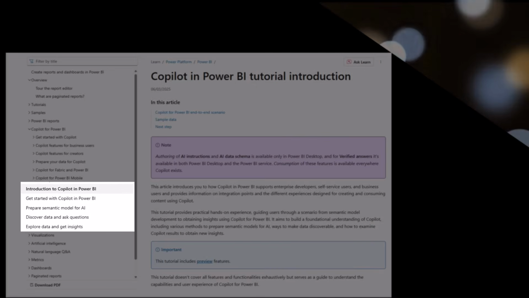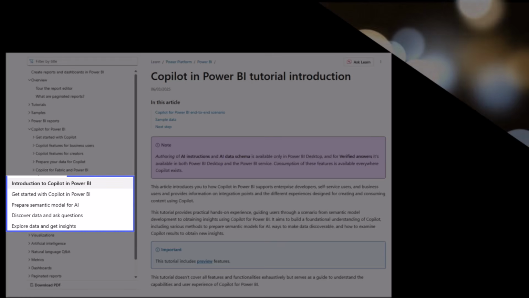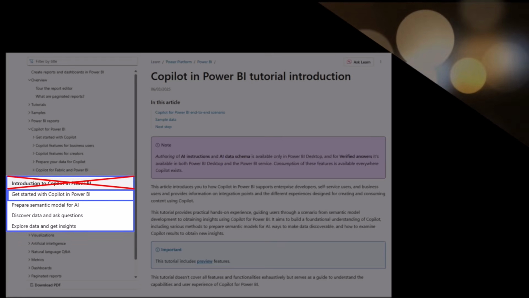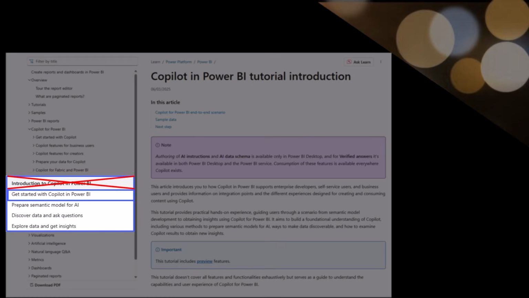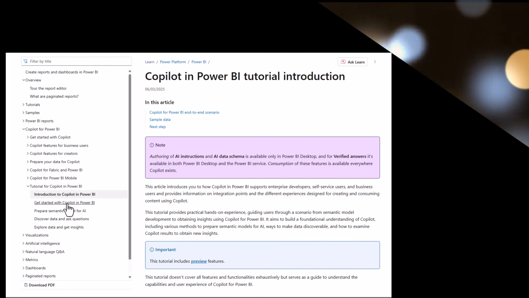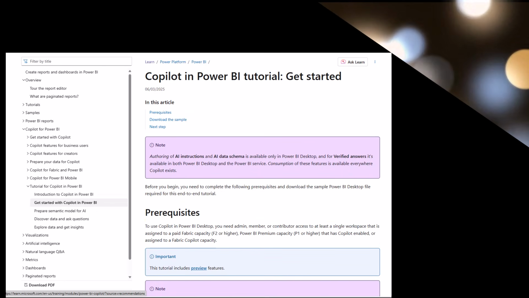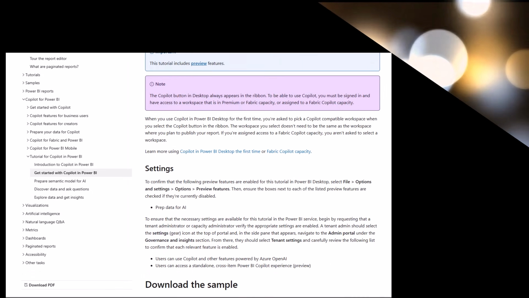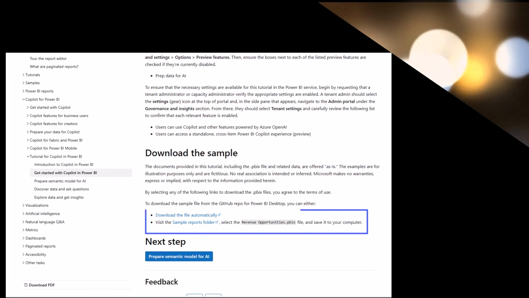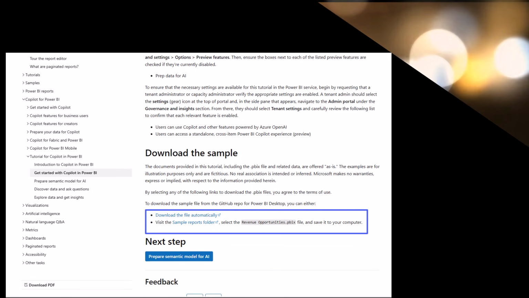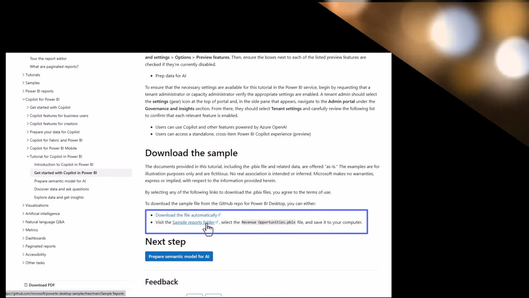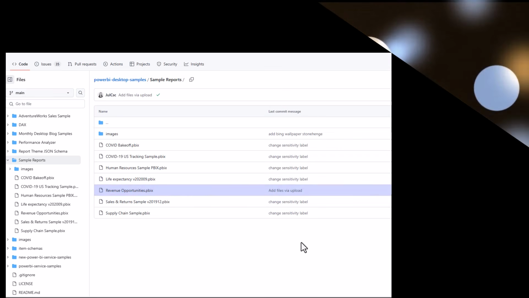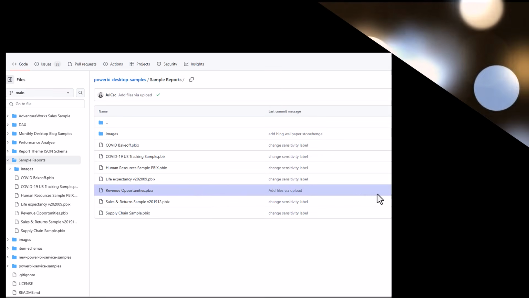After that, we'll start to go through the tutorial. What we're going to largely cover right now is the introduction, so we can skip that. Get started with Copilot and Power BI is the next step, and there's a link specifically in there where we will download the Power BI desktop report that we're going to use called Revenue Opportunities. You can get this one of two ways. There's a link where we can just download the report directly to our desktop, and then there's also a link to the GitHub repository so you can pull down the Power BI report from there.